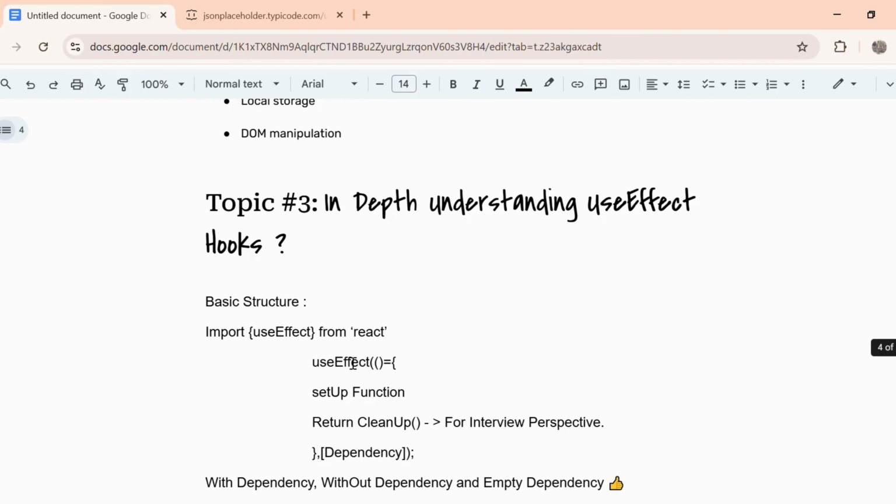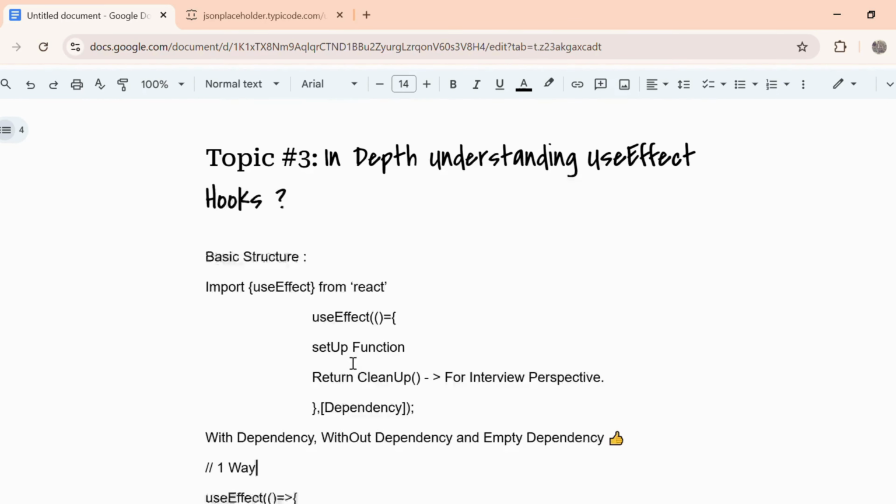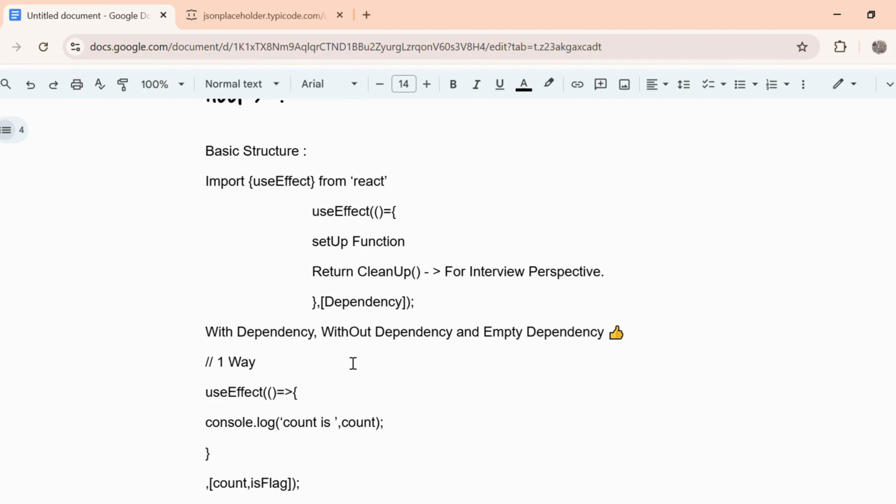Now we will see how useEffect is written, what the declaration method is, and how we write useEffect in our UI. In React.js, when we define useEffect, we have a basic structure to write it. I have written the basic structure here.